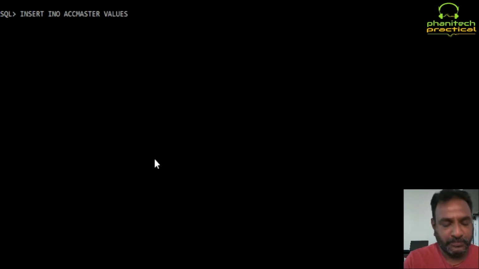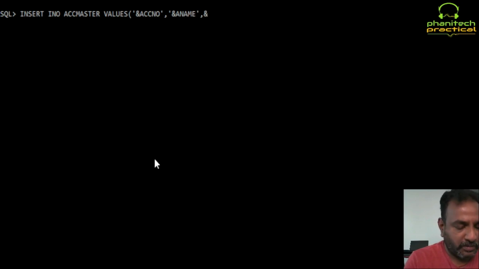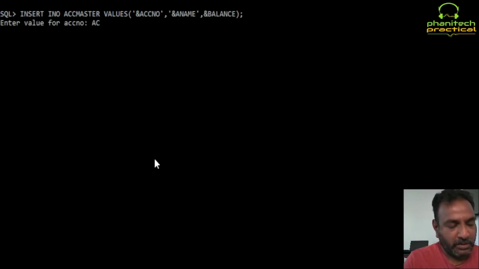values. I want to insert multiple records, so you can use the account number is varchar2, you must give within quotes. That is the account number and account holder's name. Here you can use a name in the sense account holder's name, and the next one is balance, so that you can use an ampersand to insert multiple records. Now AC001, the name is Kiran and balance is 5,000.